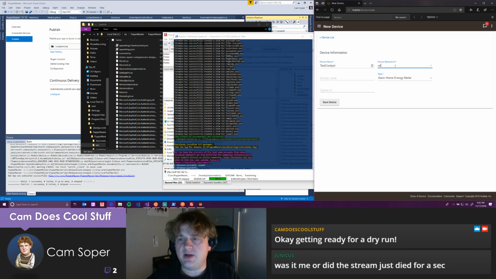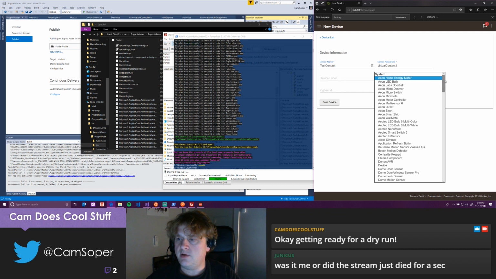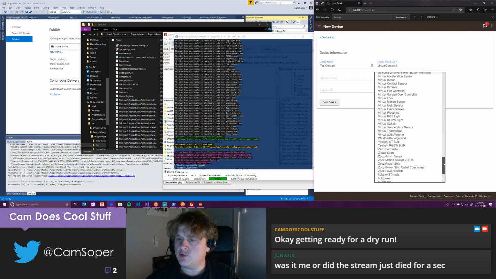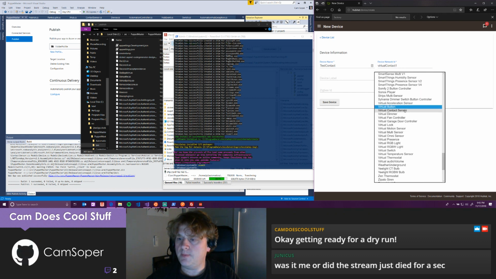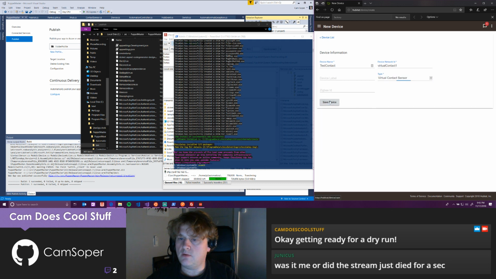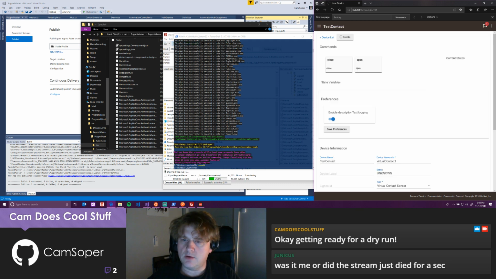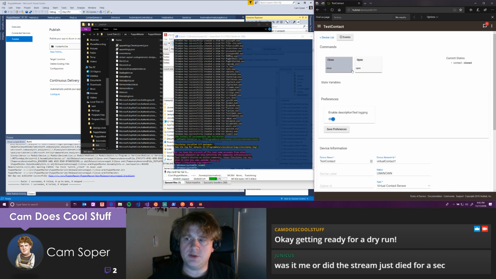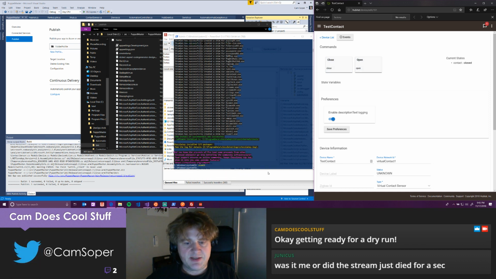So, all right, virtual contact 1, we'll call it. And it is going to be a virtual contact sensor. All right, so open and close. It's open, it's closed. It's not even a real contact sensor. I'm just making open and closed commands here. That was the last file to the Raspberry Pi.